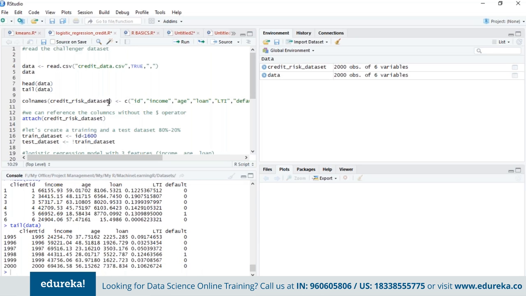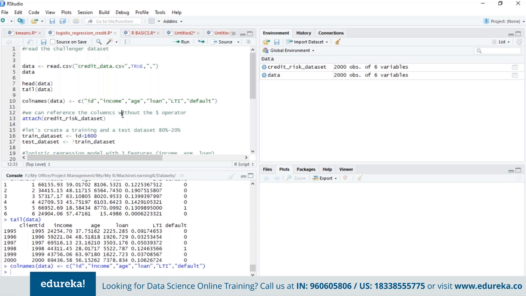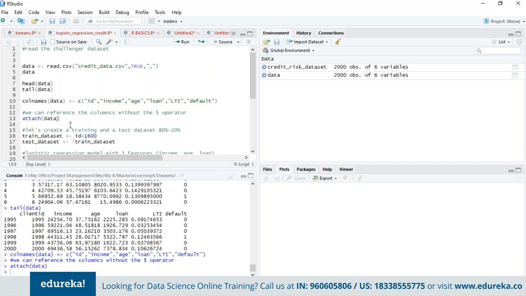What I do now, let me just get the column names, right? So column names of data I'm going to prepare. The column names are ID, income, age, loan, LTI, and default. Let me just collect that, and I attach this data so that I need not write the file name again and again. So I can attach this data.